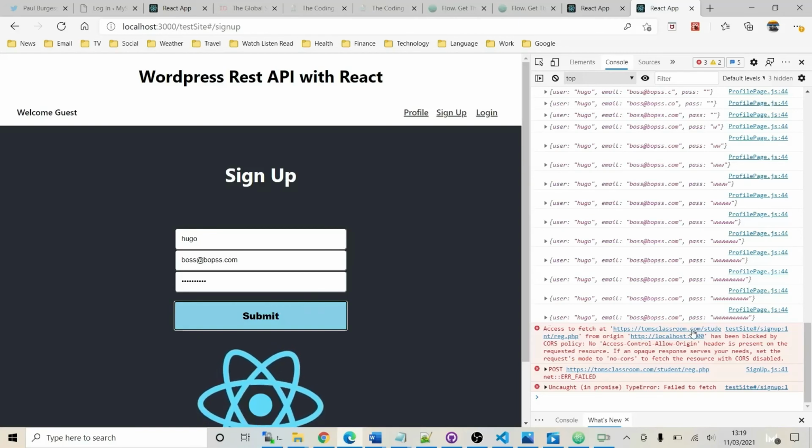And that's fine. It's just telling us basically that this is a CORS policy. So we're not on the same domain. We've got the WordPress site, which is live on the internet, and this React app, which is running locally. So that's not going to work unless we do something about that CORS, which we're not going to do.